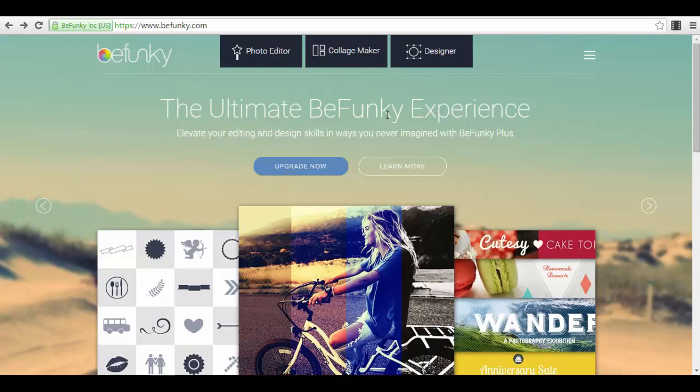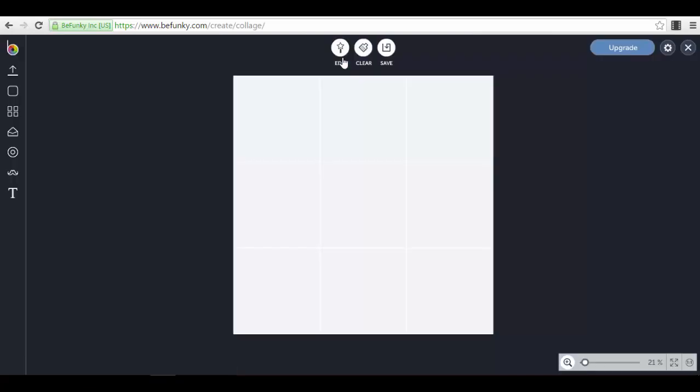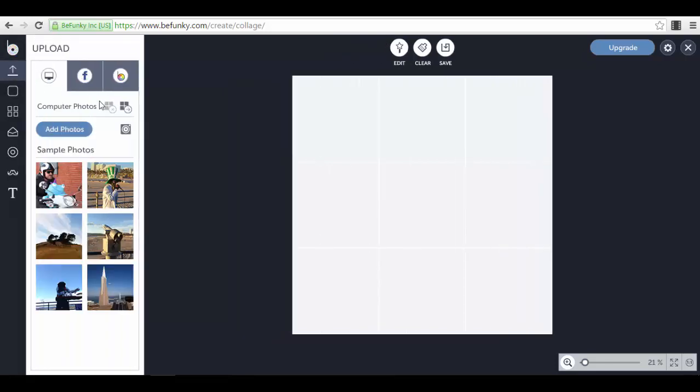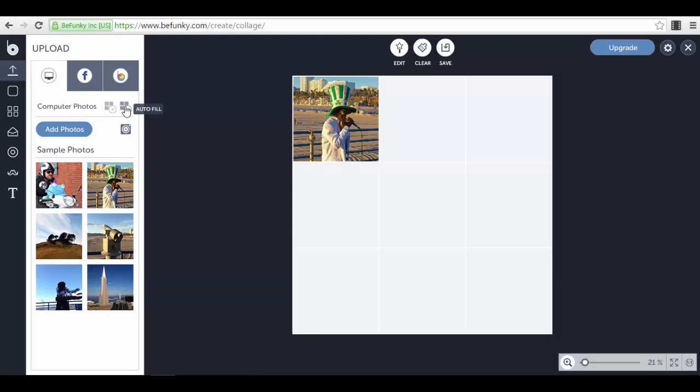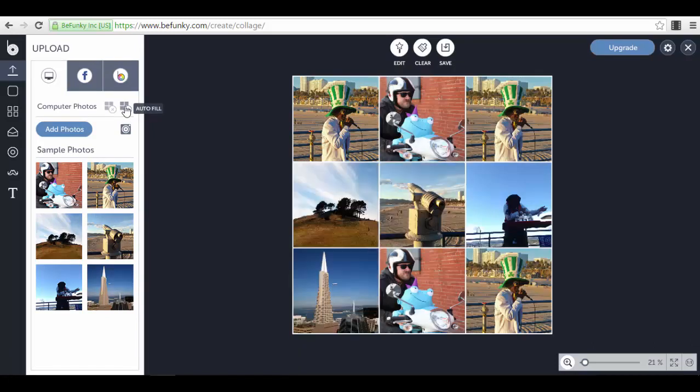So if you are on the front page of the Befunky.com app, you just go to the collage maker and click on it, and the app will load. Now you can do different stuff. For example, upload the images that you want. You just take the images and put them in their spaces for the collage. For example, you can select an autofill section to see exactly how it will look.